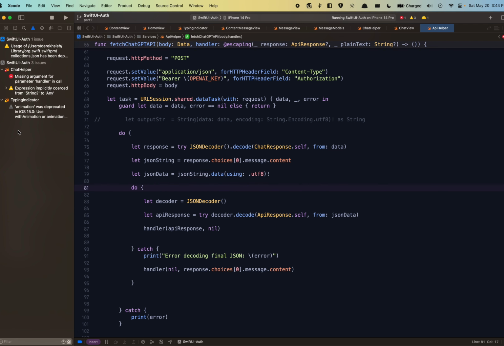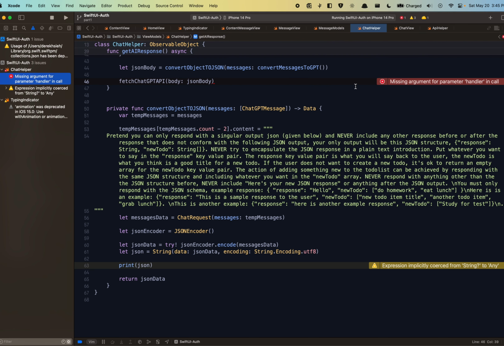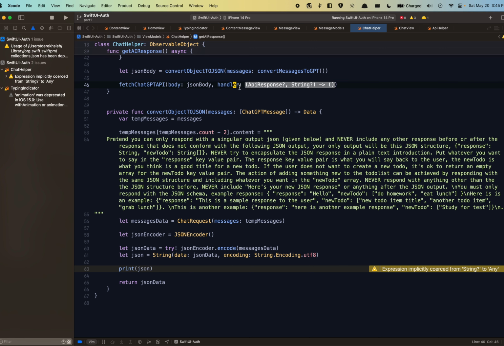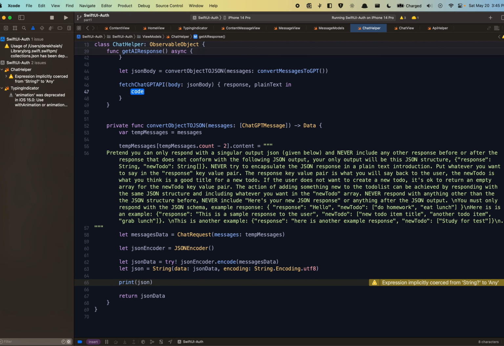So this will just give us the string output as opposed to us getting the string output and then decoding it. So over in chat helper, we're going to have an error because we're missing the handler. So we're just going to add that on, press enter. Okay, it's not auto-completing, it's okay. So we're just going to close this and then type handler by hand again.